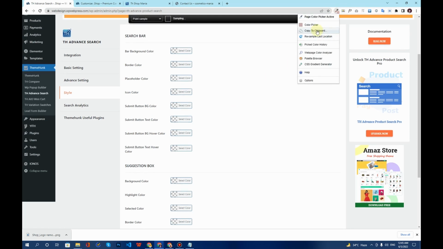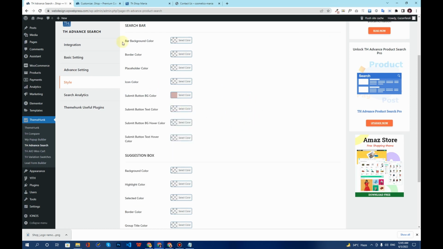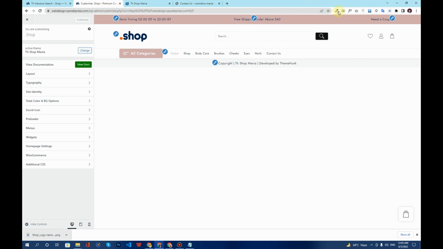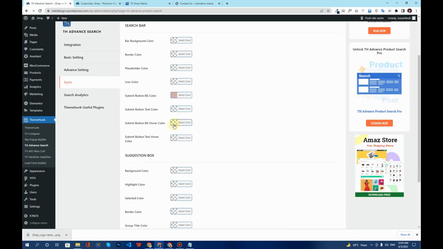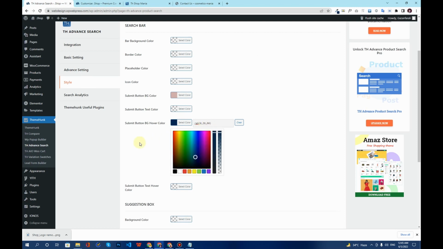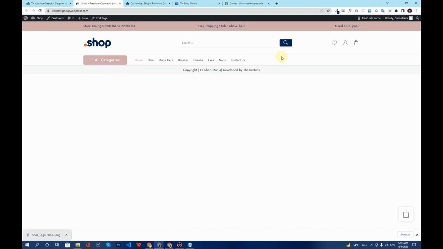So I'll copy the color code and add it here. Then I want to grab the color code from the logo as well, so that I can add that color code in the search bar. Once that is done, I'll click on save changes. Now if I go back to the front end of our website and hover over, you can see that we have this beautiful hover interaction here. So now we have our header created along with the footer.